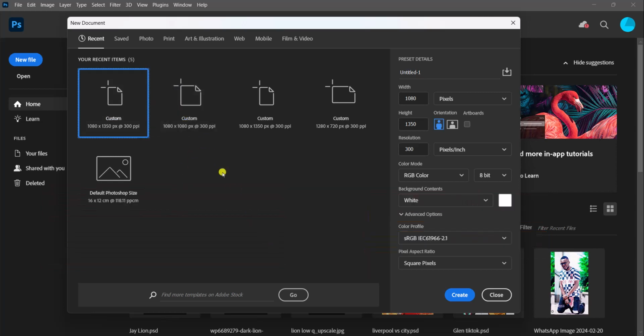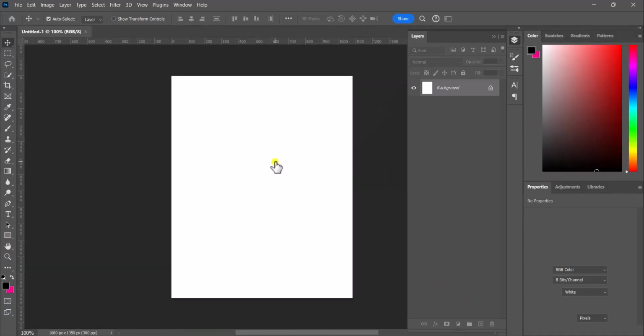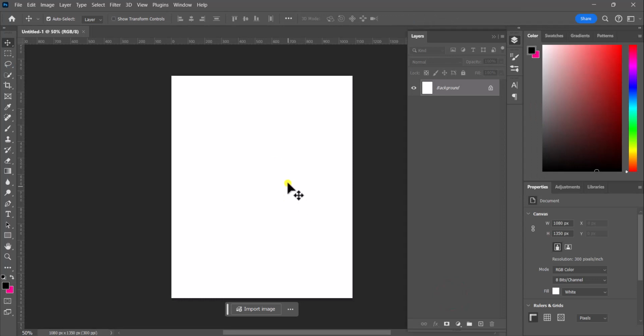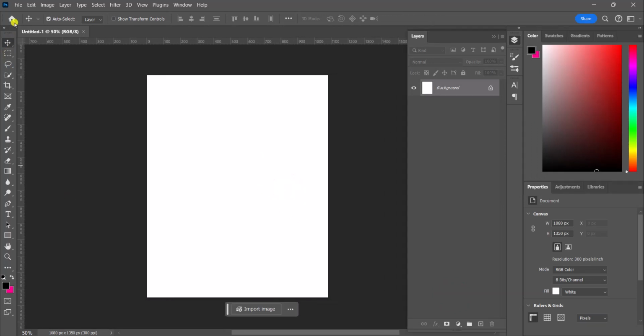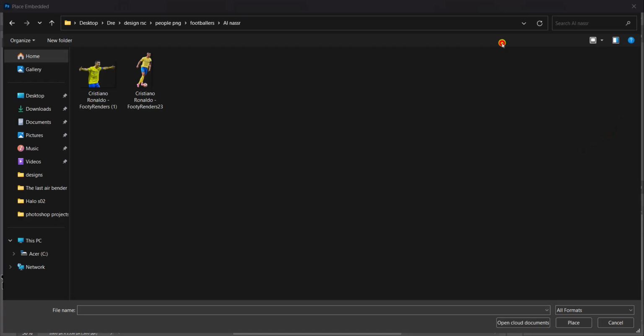So let's get started. I'm going to choose this resolution 1080 by 1350. Color mode 8 bits. Create. Now I'm simply just going to go ahead and grab my pictures of Cristiano Ronaldo. But before I do that, I'm going to save this file first. Okay, so we are here.